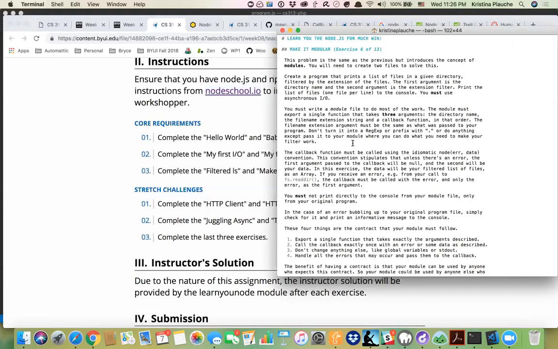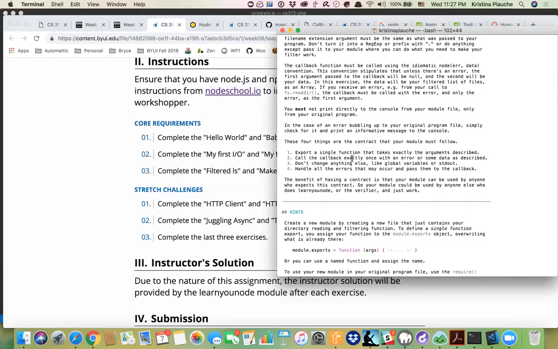You must not print directly to the console from your module file, only from your original program. For the contract that your module must follow: export a single function that takes exactly the arguments described, call the callback exactly once with an error or some data as described, don't change anything else like global variables, and handle all errors.